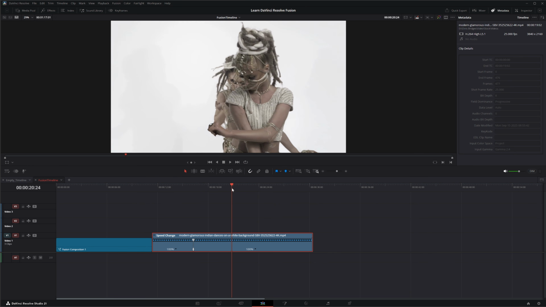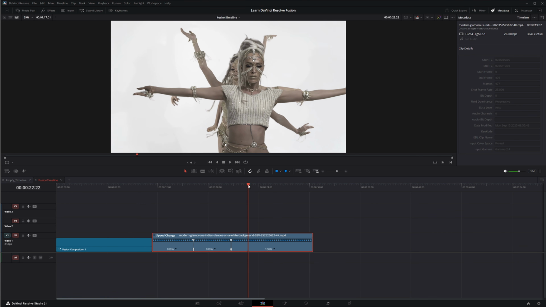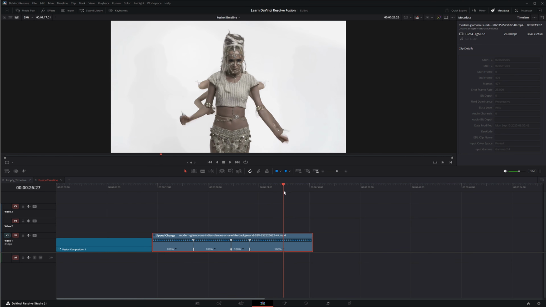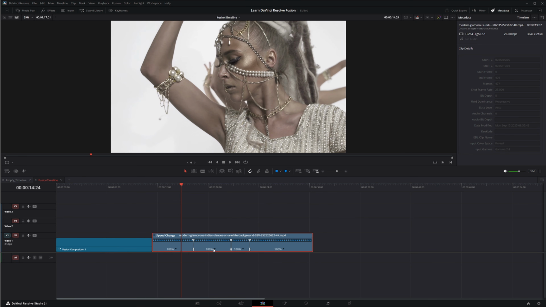We want it to speed up. And then we want it to slow back down here. And then right here, we want it to speed up again. So click, add a speed point, and we want it to speed up going out. So we can just go in here, change this from 100 to say 400. And then change this one to 400 as well.